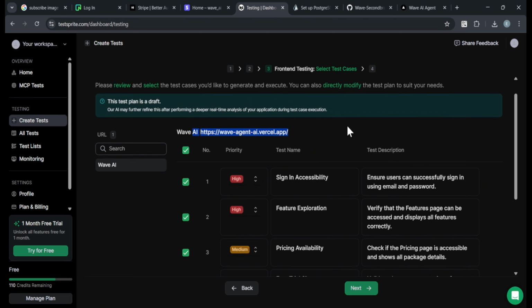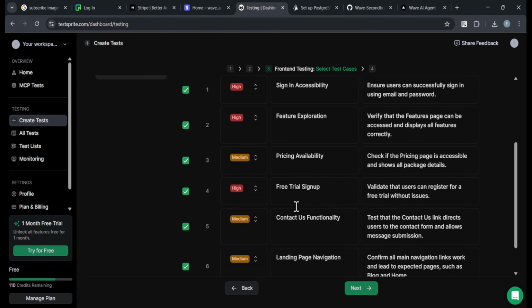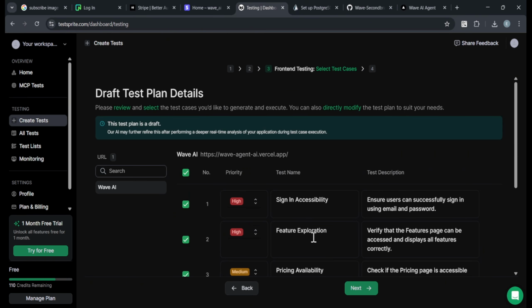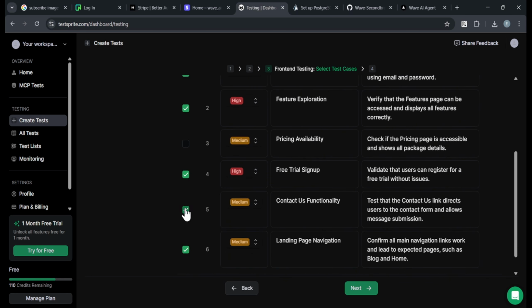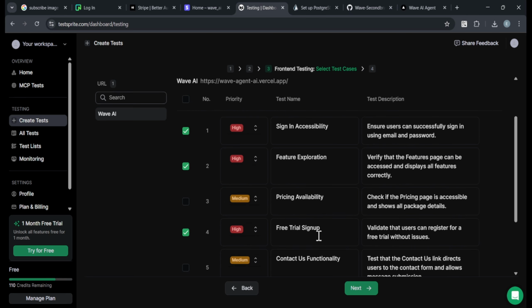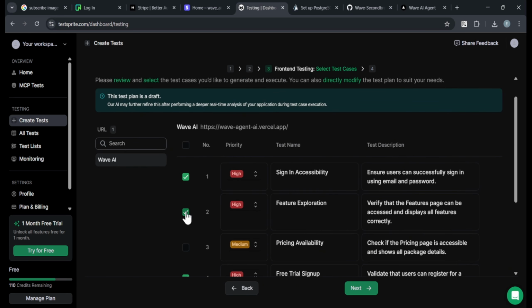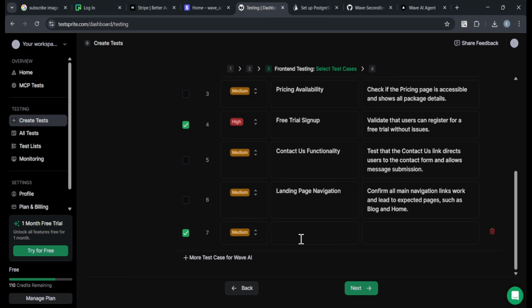So we're going to give the priority of what we want the AI to test in our app. So I want to be able to test the sign in. So I'm just going to remove this pricing because I have this in my landing page. So I'm just going to remove all of this. Yeah, the free trial sign up, I'll remove this. So I'm going to just populate this with some test cases. You can click to add test case here. So I'm just going to do that here.